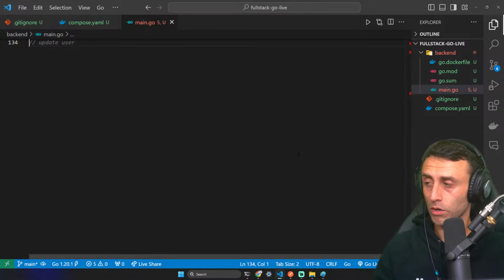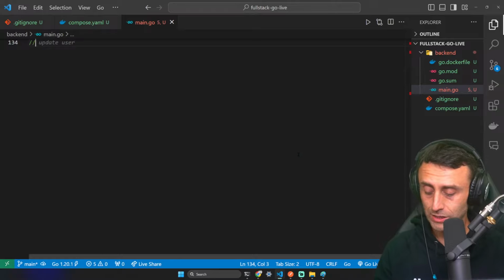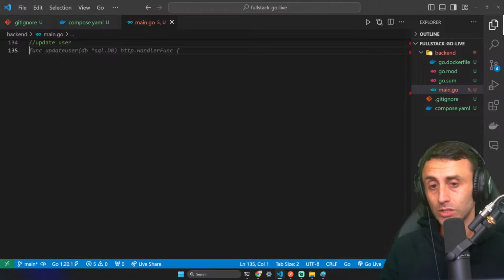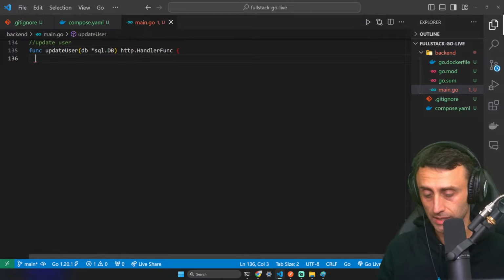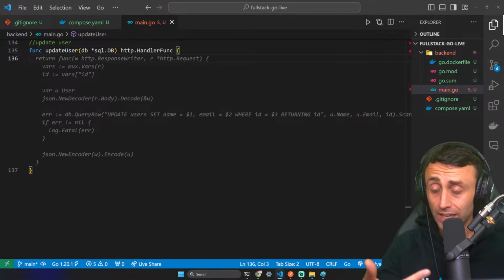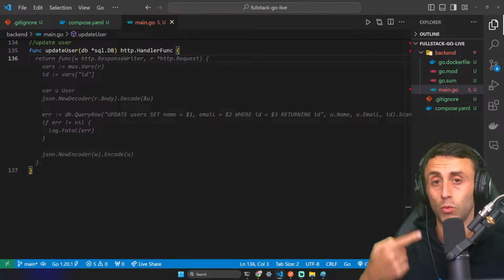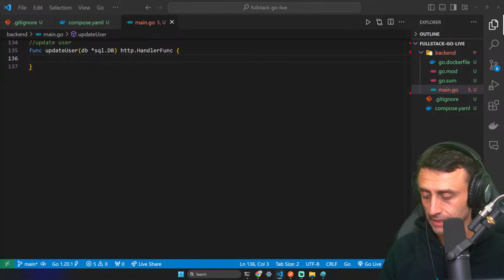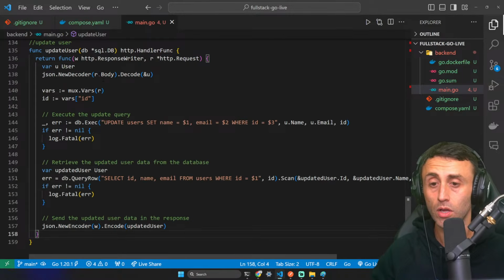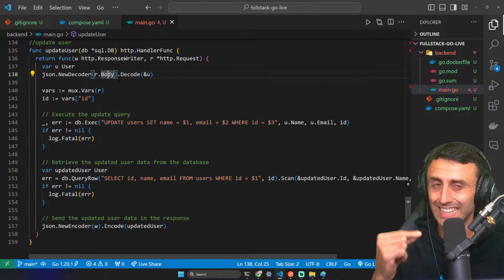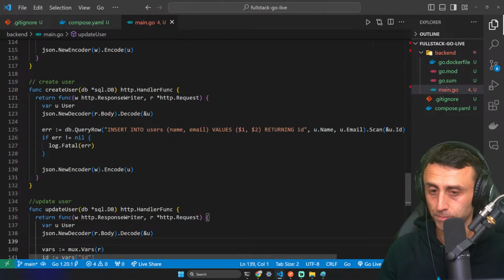Two more functions. One is to update the user. This is usually the most complicated one, because here we need to do multiple things. We need the ID of the user we want to modify. We need the body to pass the new values. So let me get this here and explain. So let's read here. We return this and we define this user from the body. So we are still getting a body. It's very similar to this one.